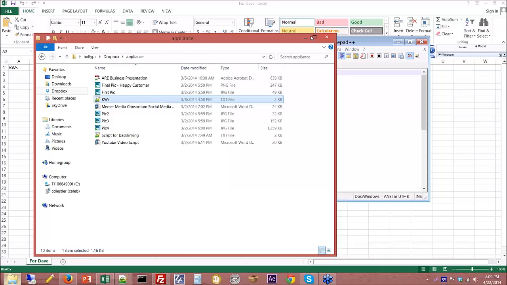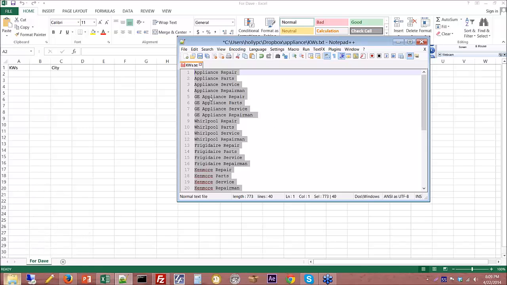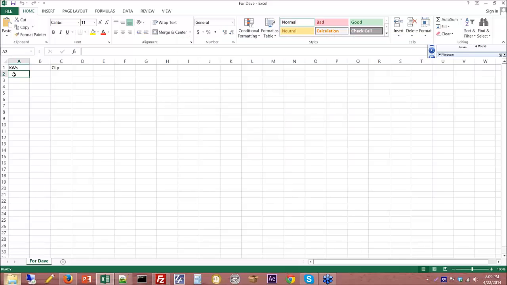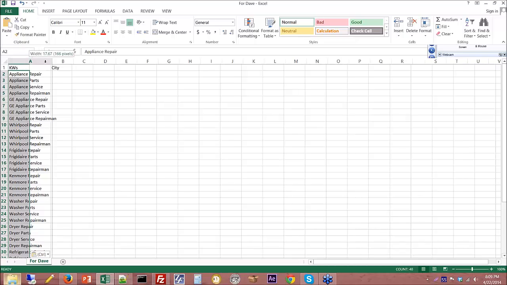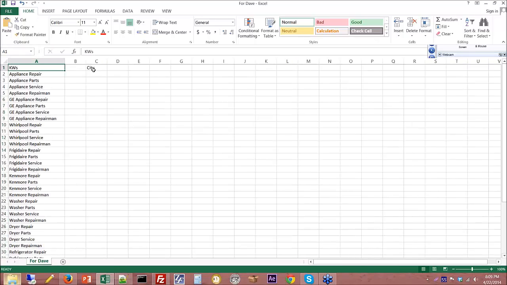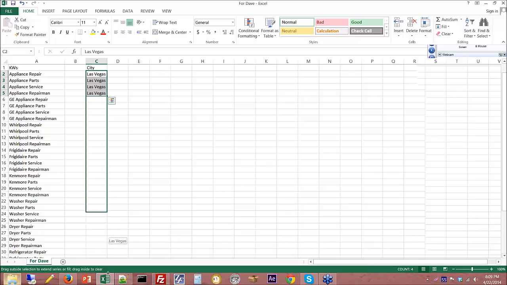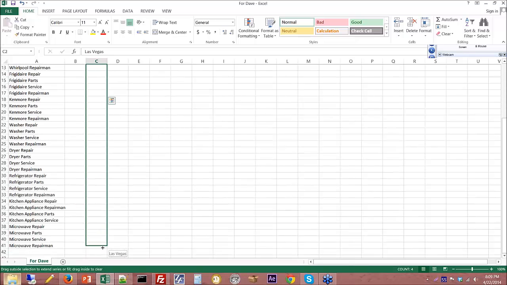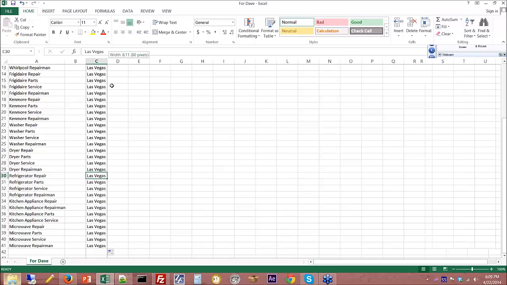Okay, so then I highlight all my keywords and Control C, and I go over to Excel and hit Control V. That puts all my keywords in my column A. The city is obviously the city that I want, Las Vegas. So I type it in the first one, copy and paste a couple down, then highlight them, and drag this little box at the bottom down, and it brings Las Vegas all the way down.